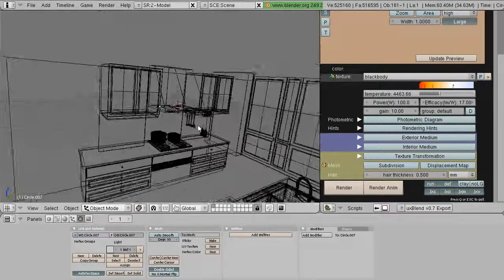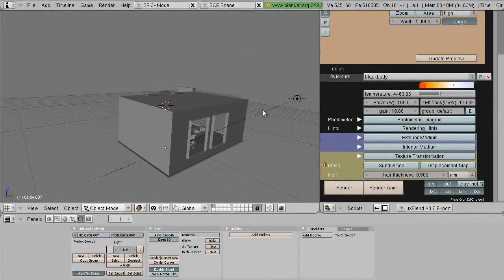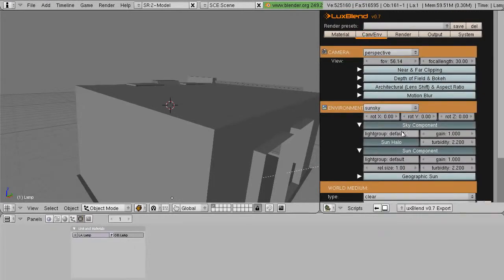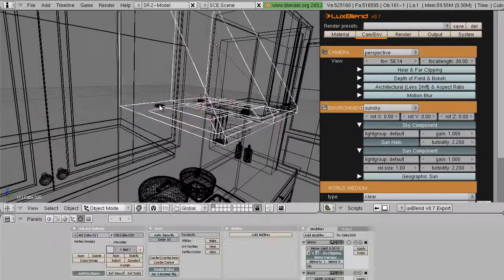Alright, so now we've basically essentially got 3 sources of lighting. We've got this sun lamp here. We've also got the sky lighting there, sky component, and we've also got the stove lighting here.